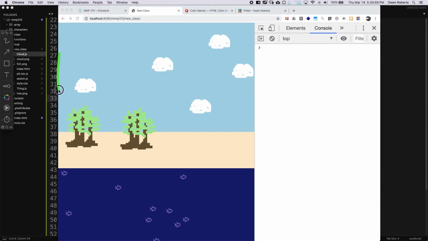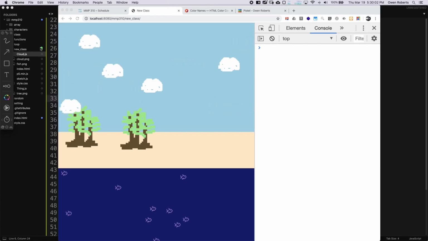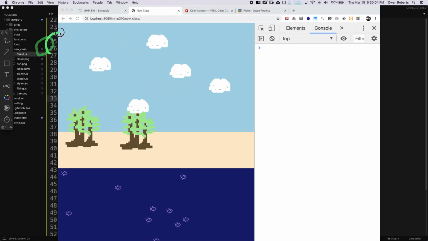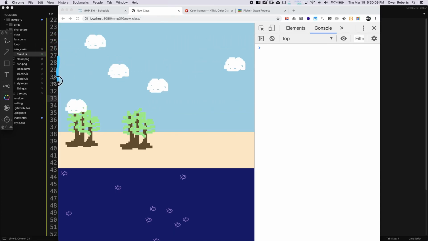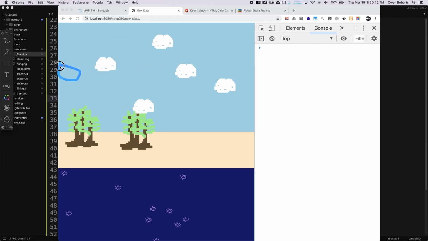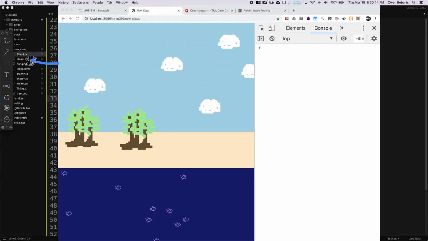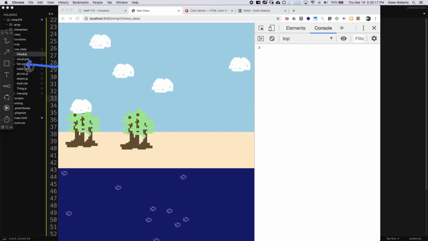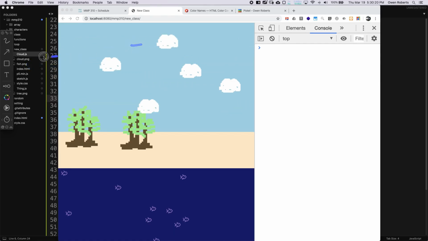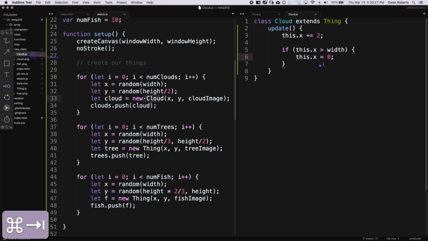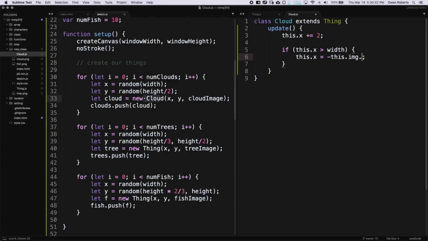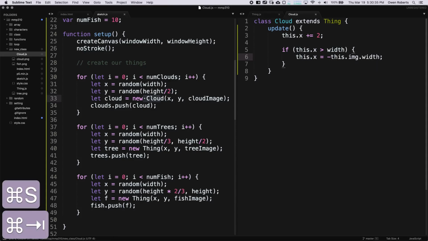But part of the problem is that they reappear right here. So they just jump onto the screen. We want them to start here so that they can slowly animate onto the screen. To do that, we can't just go back to 0 because the cloud is drawn from 0 to the right. We have to go back a little bit this way. We can just use the image of the cloud to know how far back to go. So instead of 0, I'm going to say minus this.image.width. That tells me the width of the cloud.